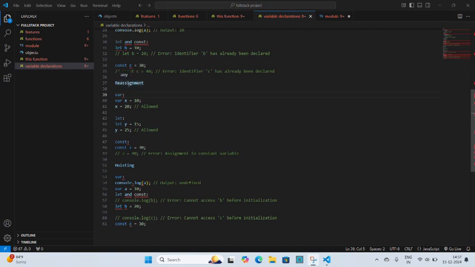Reassignment. Var and let allow reassignment of values. Const does not allow reassignment once a value is assigned. It cannot be changed.